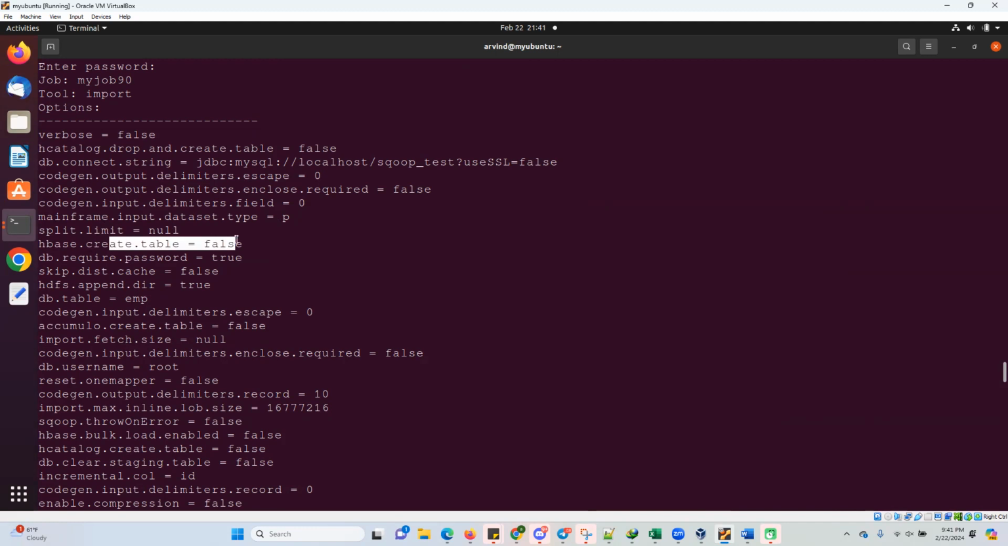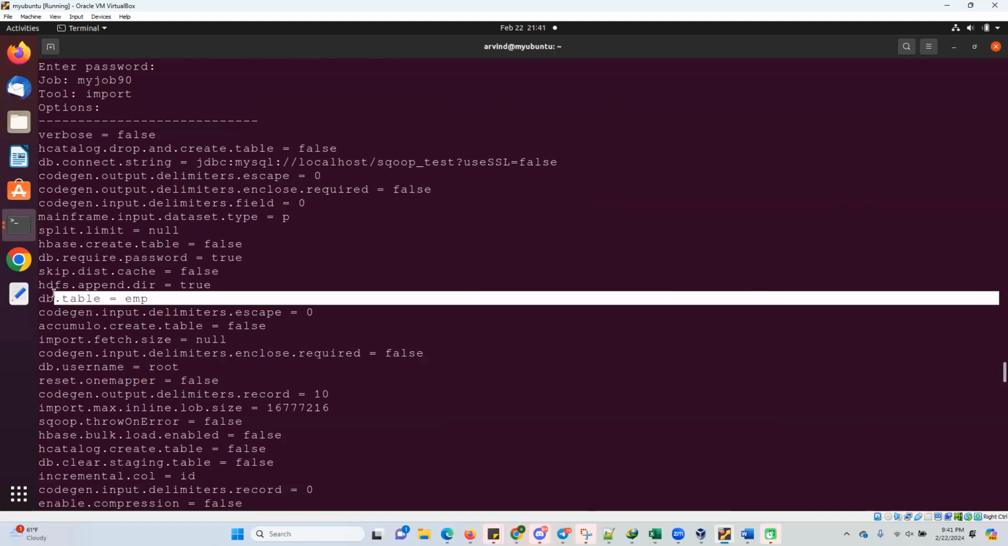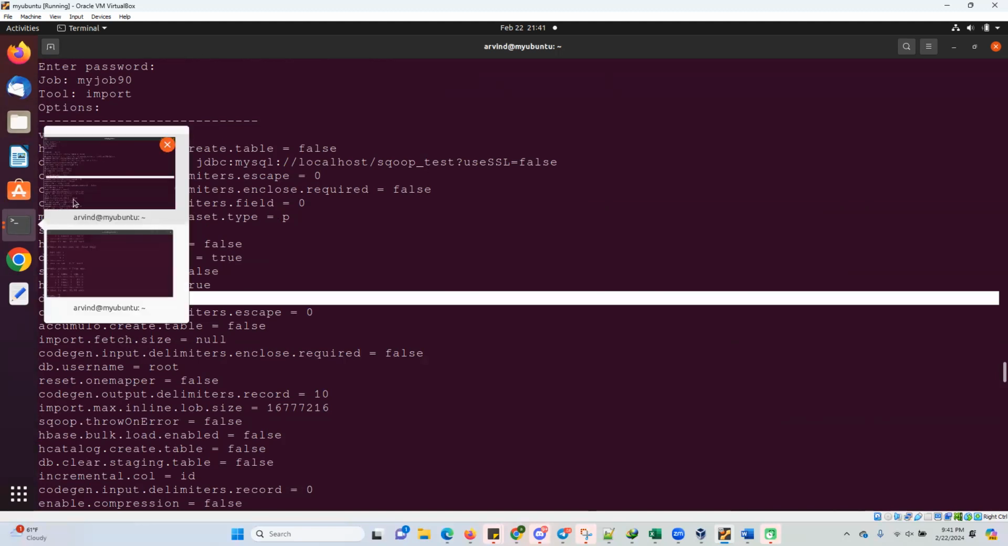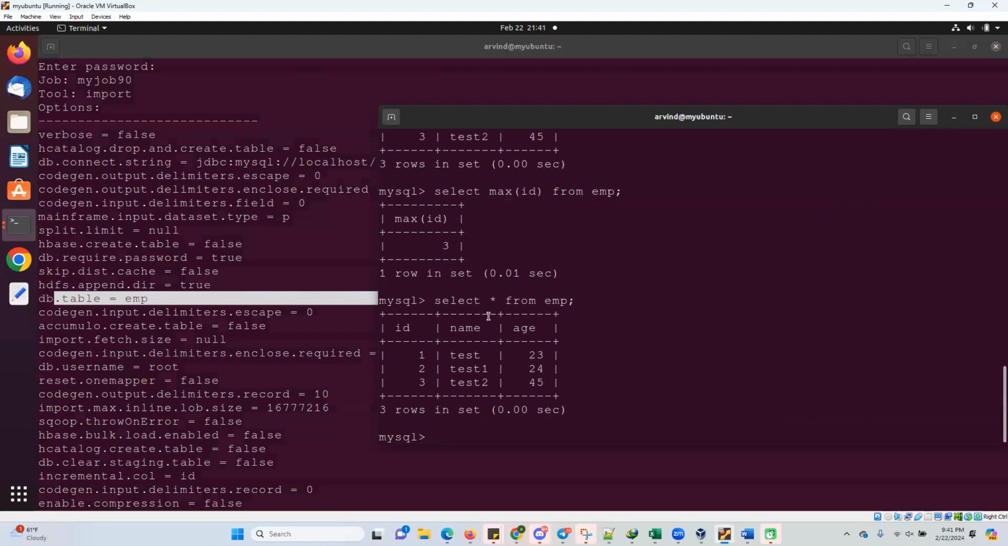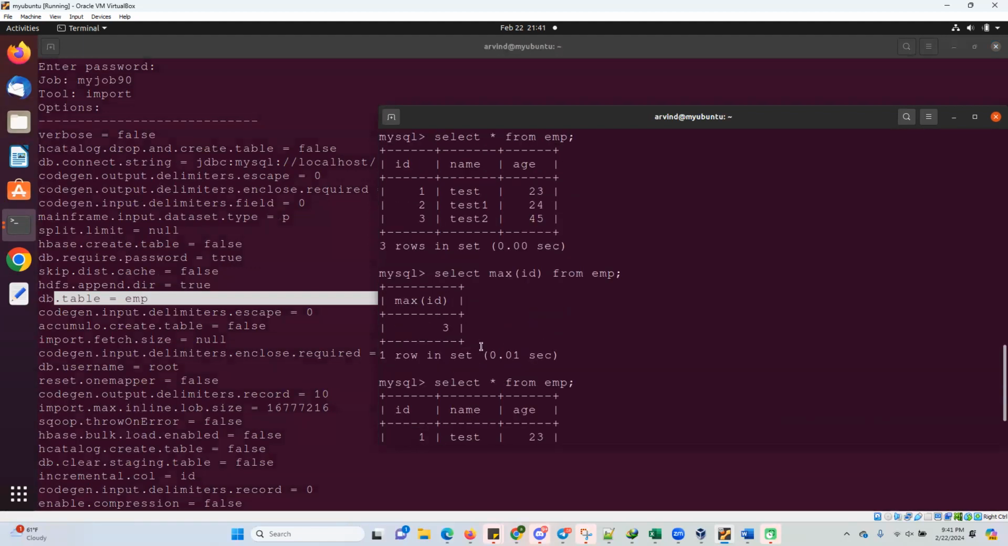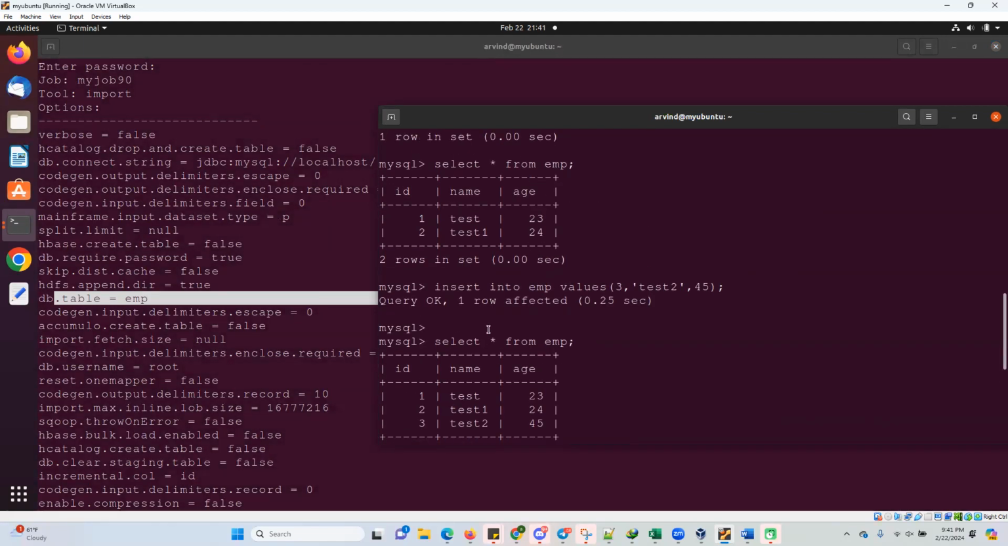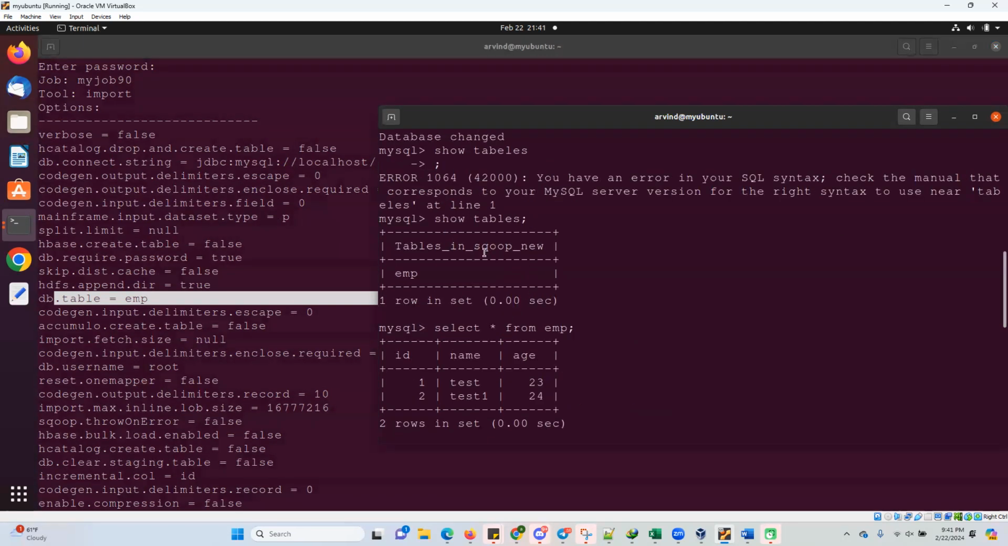Down. Table pause. No, which one? Down. Yeah, DB table. So this is EMP showing. Okay, sqoop test, right? So what is this database? This table is in sqoop new and sqoop test, right?